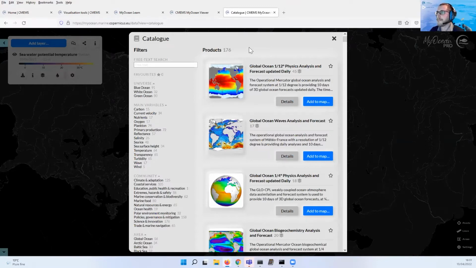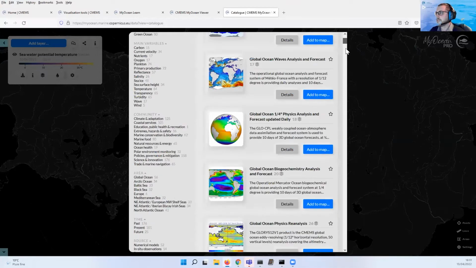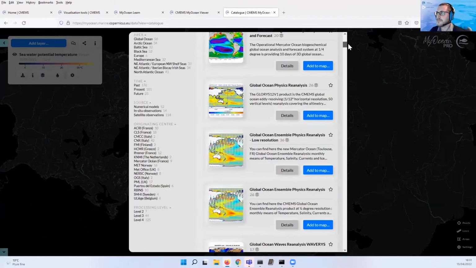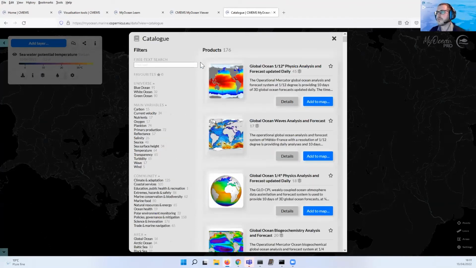So we have nearly 200 projects to begin with. Here on the right, you have all the projects, so you can scroll to see all of them. But obviously, it's more convenient to use the filters on the left to select the projects and the datasets that we want. You can type a keyword here.